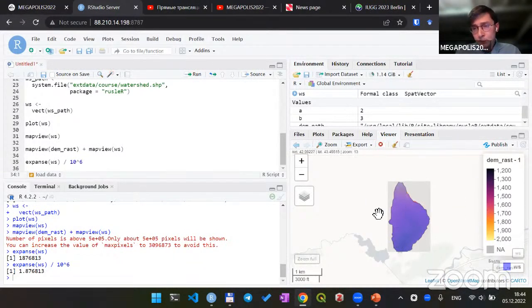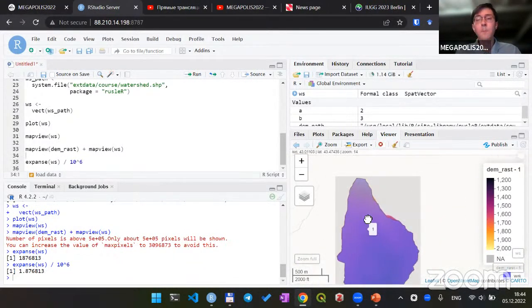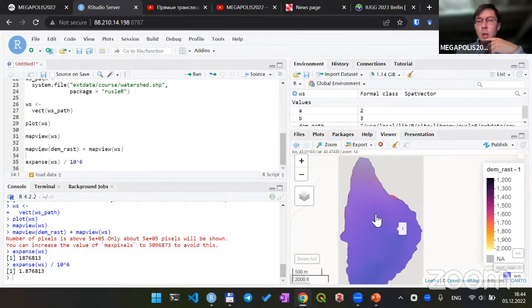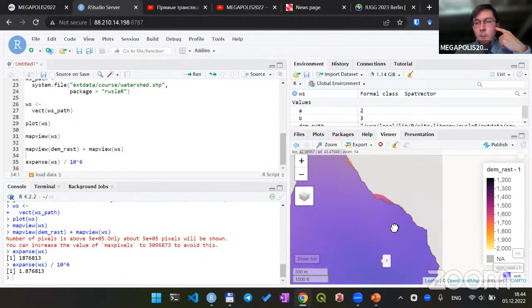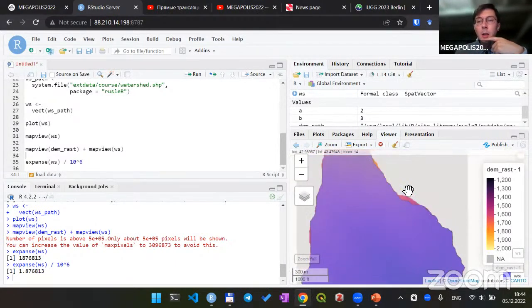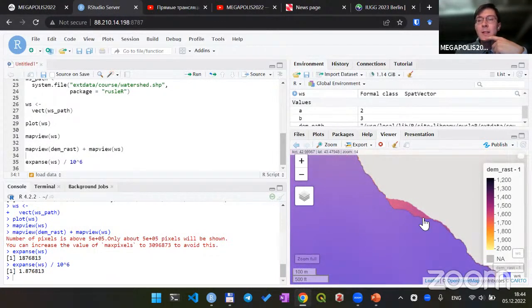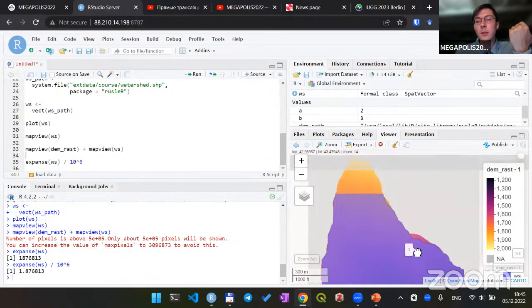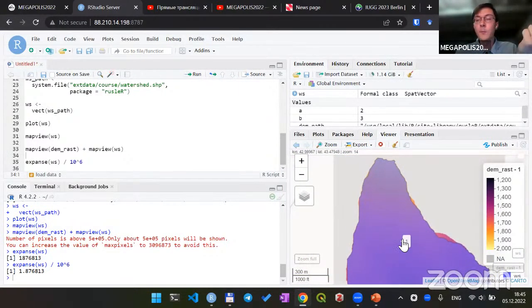And by the way, our watershed and digital elevation model are uploaded to the viewer, and you can see that they're lying almost perfectly, and that our digital elevation model is a bit bigger than the original, than the initial watershed. So this is something we need to deal with, and I will now show how.